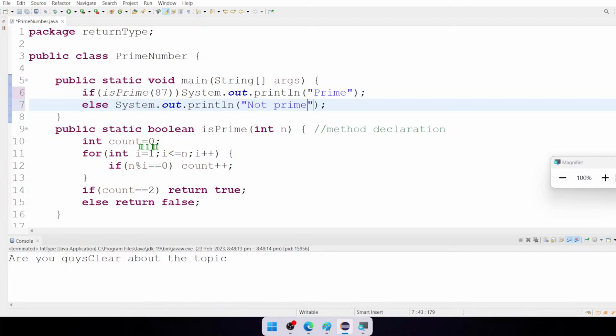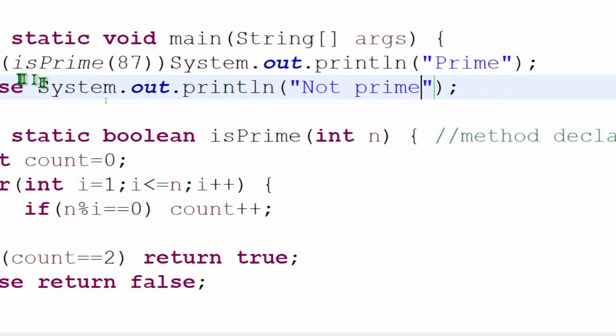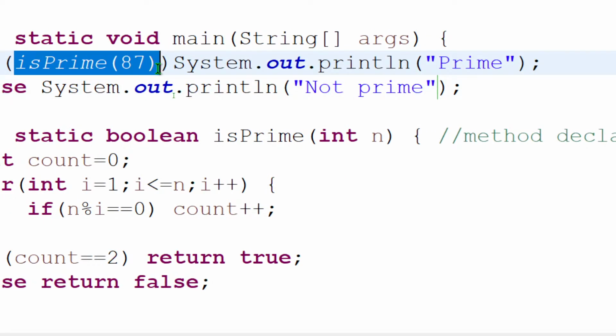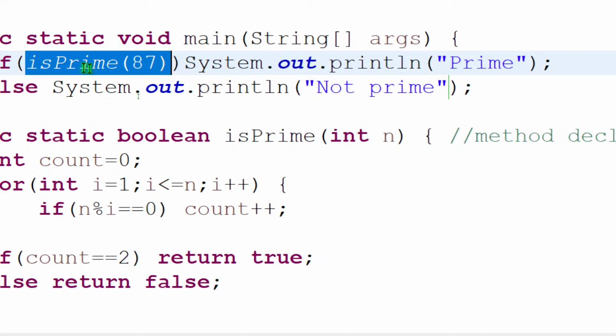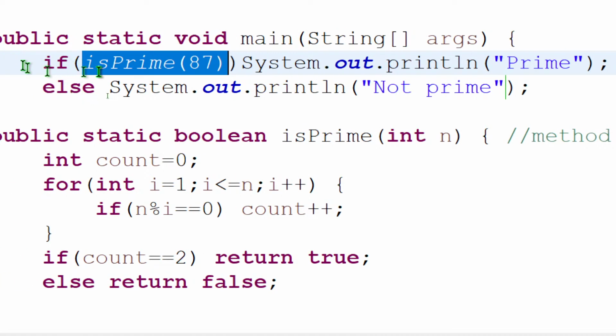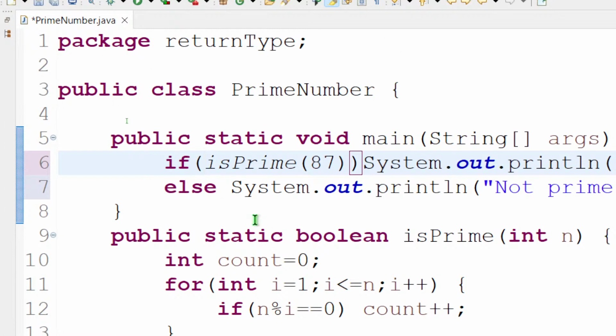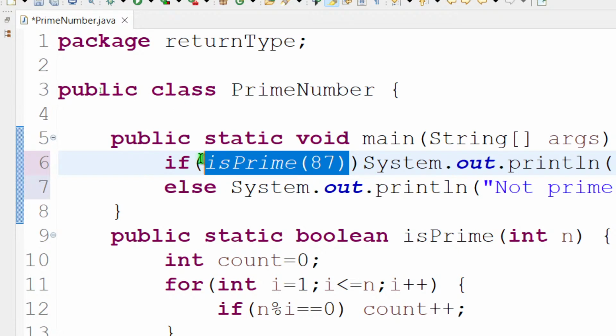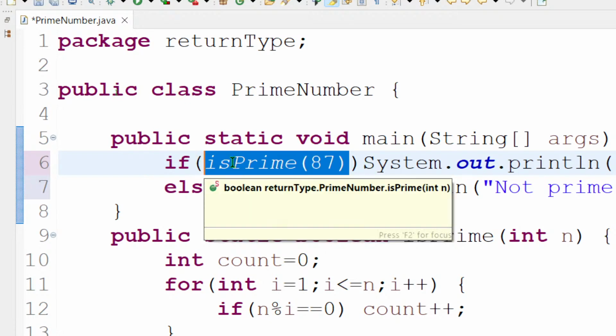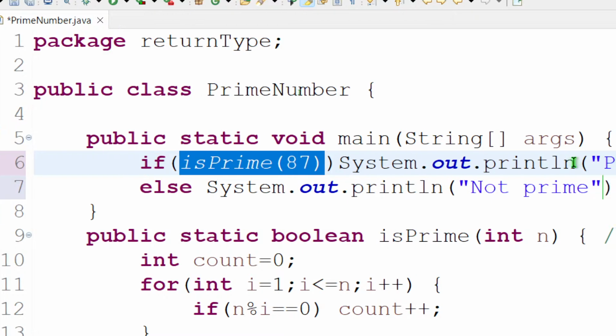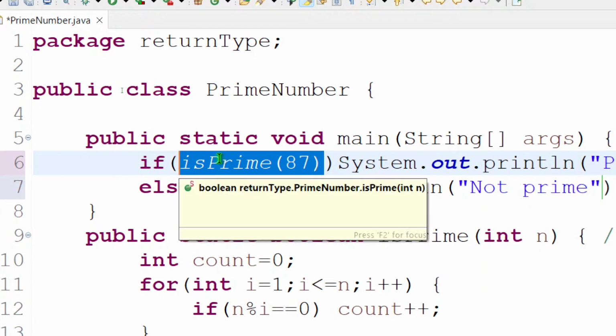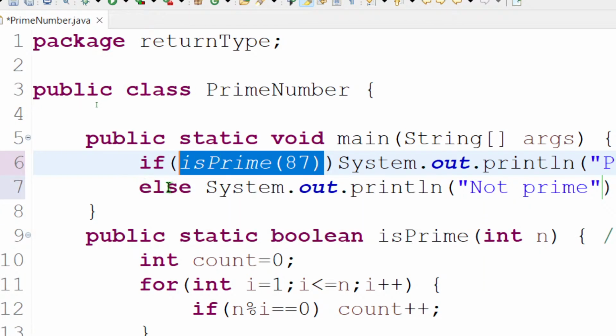Are you done? Any doubt in this? See, the isPrime method will give me true or false, right? I am passing the true or false to the if condition. If it is true, I will print prime number. If it is false, I will execute the else part.